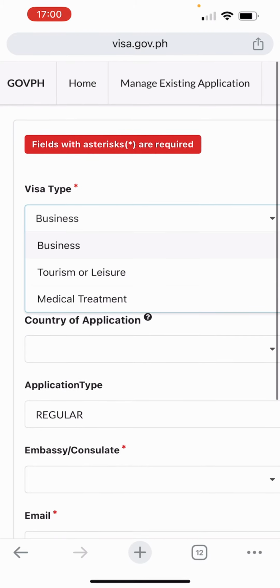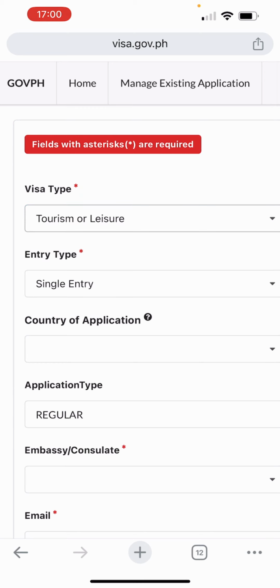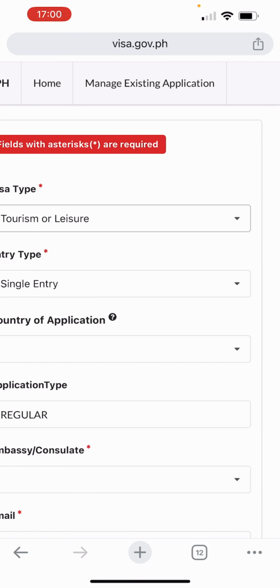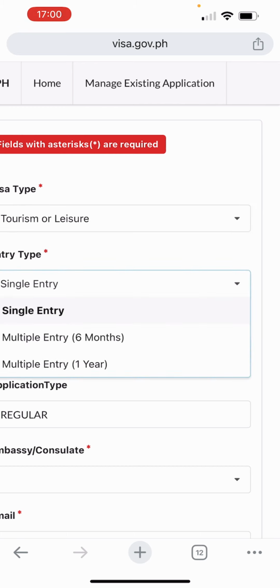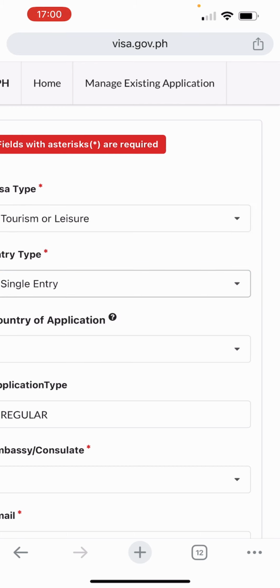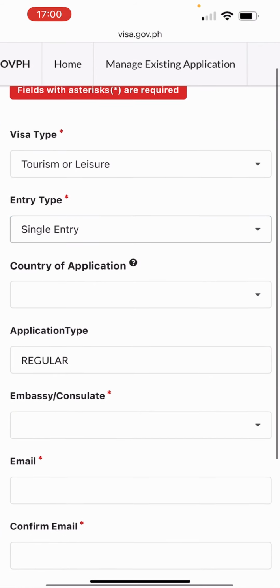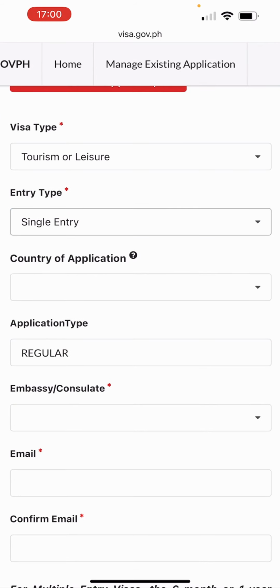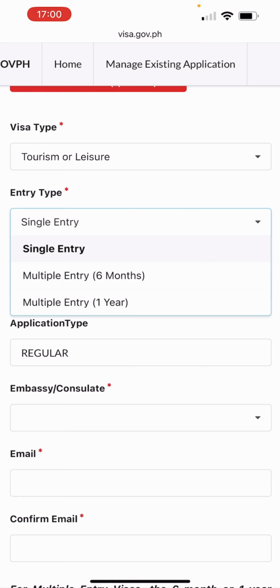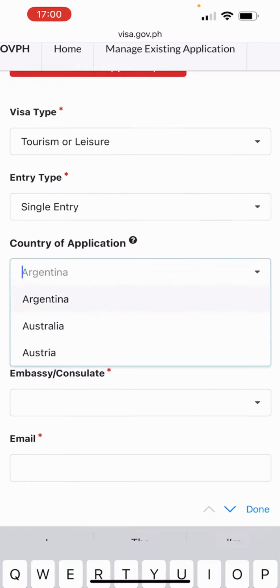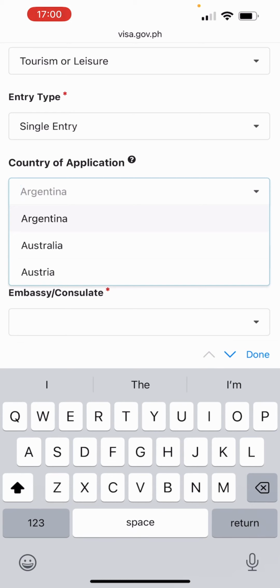Then you need to fill this in. That's it. The kind of visa you're applying for. You just need single entry, because for this purpose it's just single entry. If you had any other purpose, you can choose from the drop down. The others are multiple entry, up to 6 months entry, and up to 1 year. For this demonstration it is just single entry because you are going just for your NCLEX.